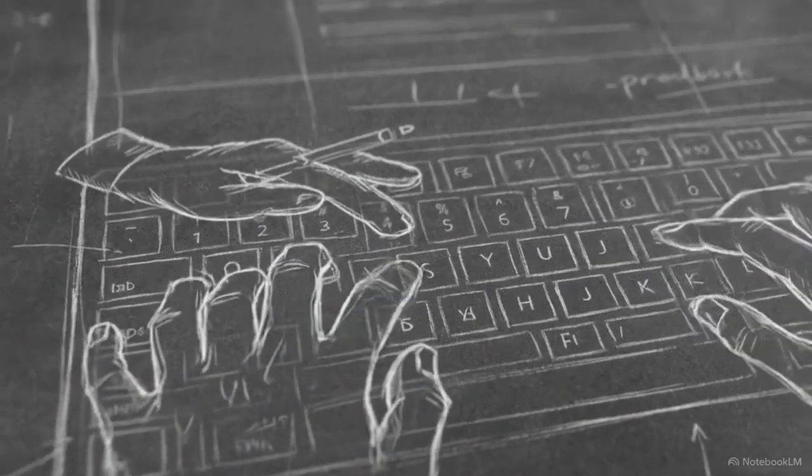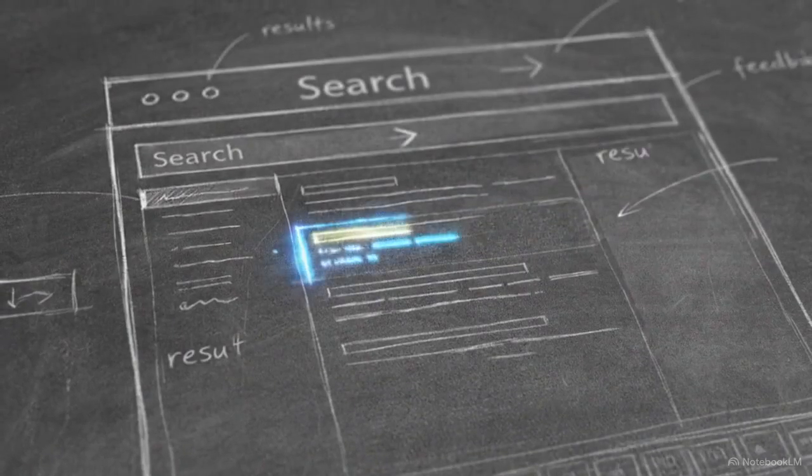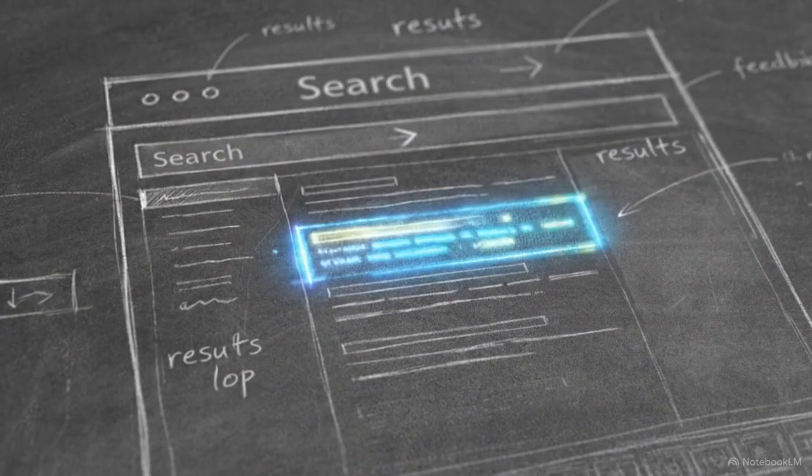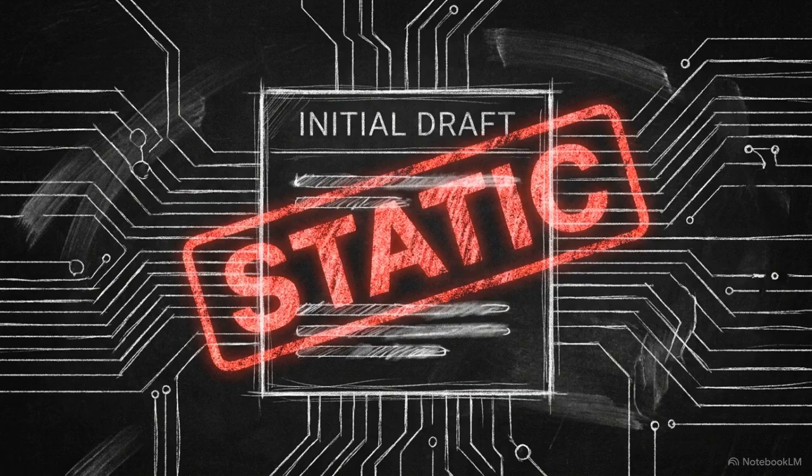Standard single-pass retrieval-augmented generation is proving insufficient for complex research. Standard RAG systems act like a reflex. They match keywords to a database, pull a handful of documents, and generate a quick summary in seconds. It is a passive, one-shot process.